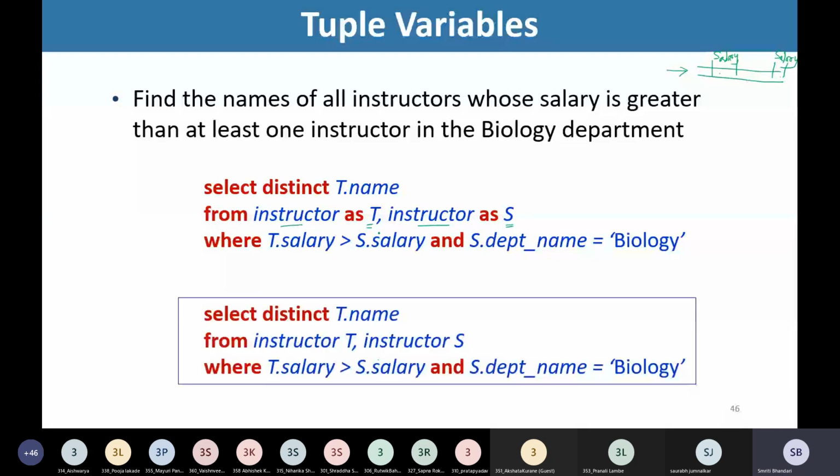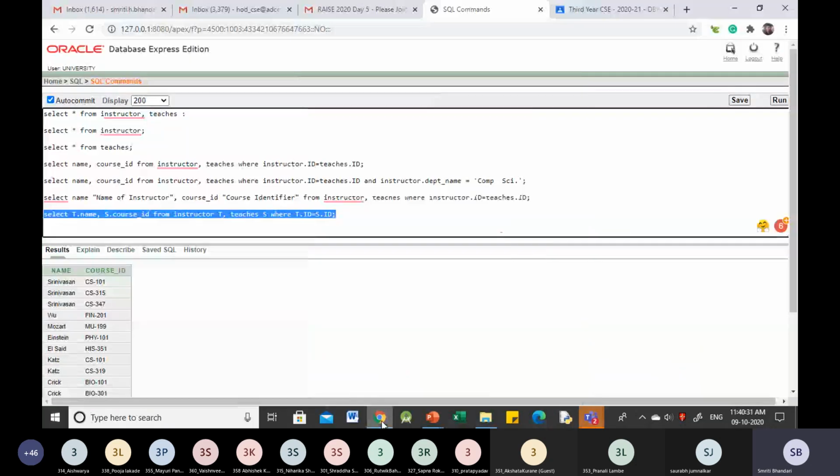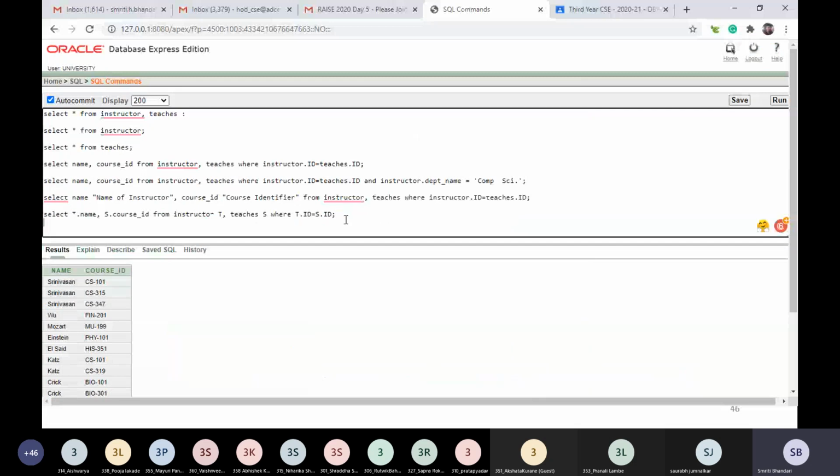So in Oracle, if we want to give this statement, we write select distinct T.name from instructor T, instructor S. We are omitting the as keyword because that is not required in Oracle. Where T.salary is greater than S.salary and S.dept_name equal to biology. So let's try to write this query practically so that we can understand what actually is happening.